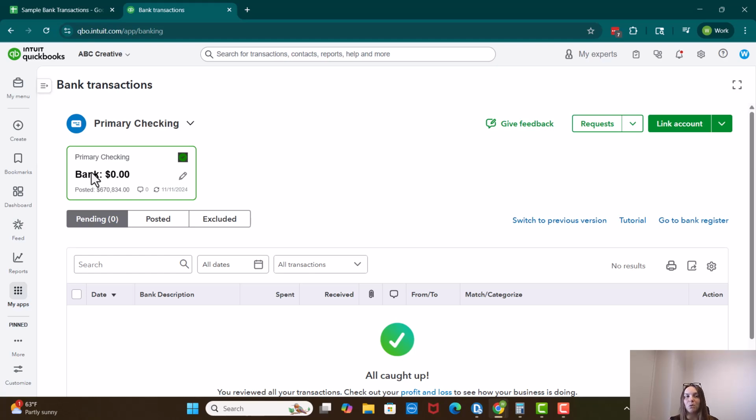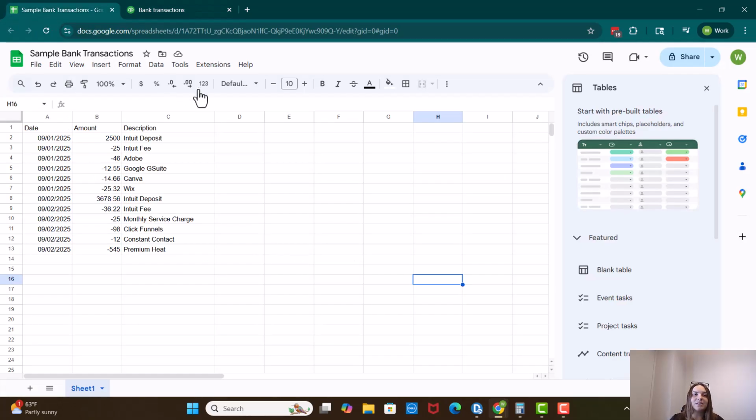So if we need to import transactions from longer, years ago, or if we want to just bring in a whole bulk of them and we've already done some work in a spreadsheet, we can actually import data from a spreadsheet as well. So I'm going to show you how to do that. So here is just sample bank transactions. I've literally just put this together in the last couple of minutes.